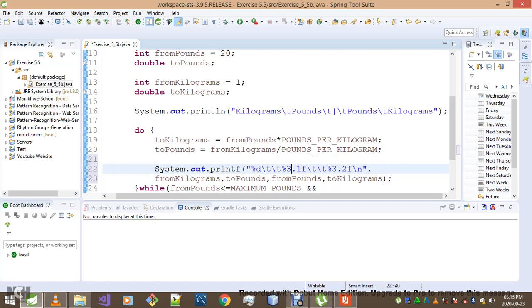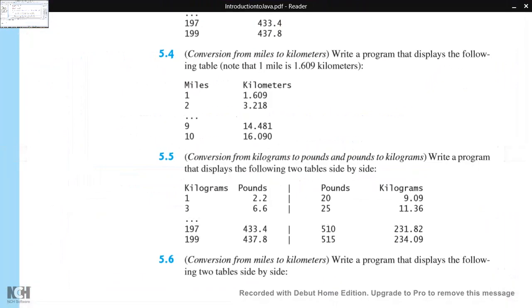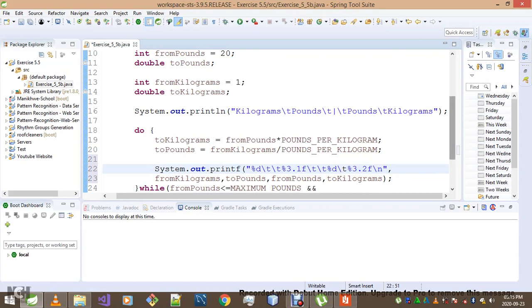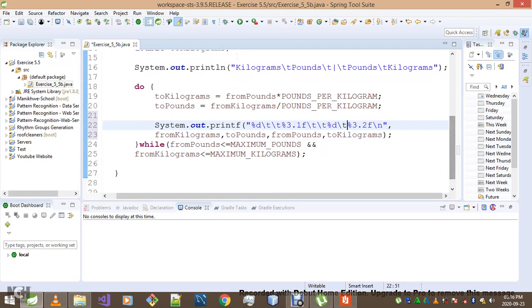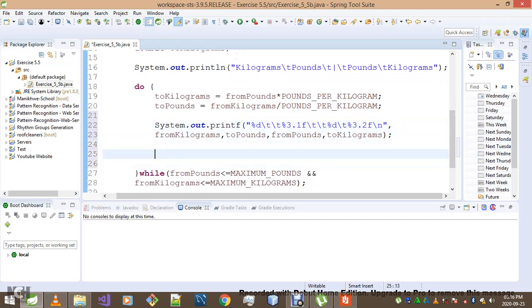That's 1, 2. Oh, it seems like I did mess up again. What I'll need here is my decimal number, \t. This decimal number here is for my from pounds variable. Let's see, is it a decimal? Of course it is. Let's hit the run button and see what we get, but I'm not quite sure we're going to get something we want because of those \t's, but we will continue anyway.